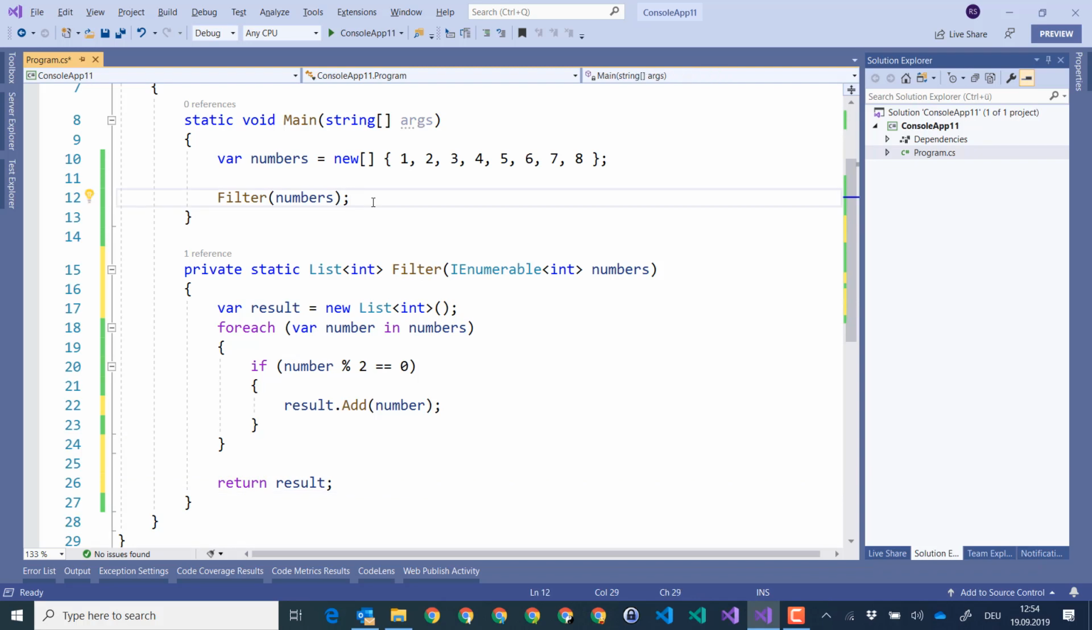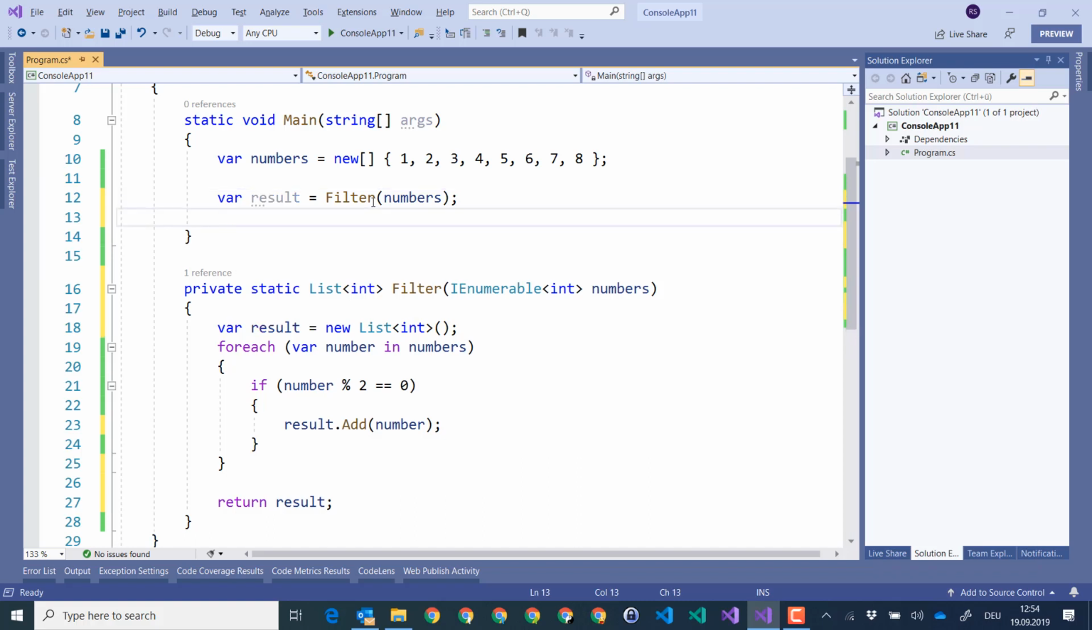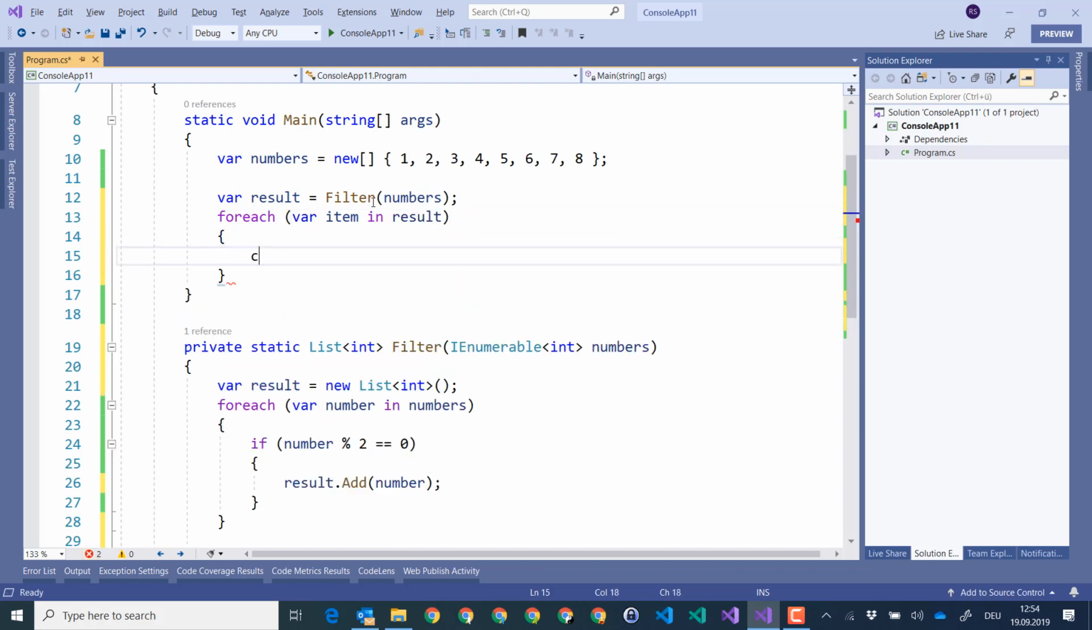Good. And now we store the result, var result, and then we can foreach across the result. foreach var item in result, and do Console.WriteLine(item). I think this is what you meant when you said let's do a filter method, and exactly.